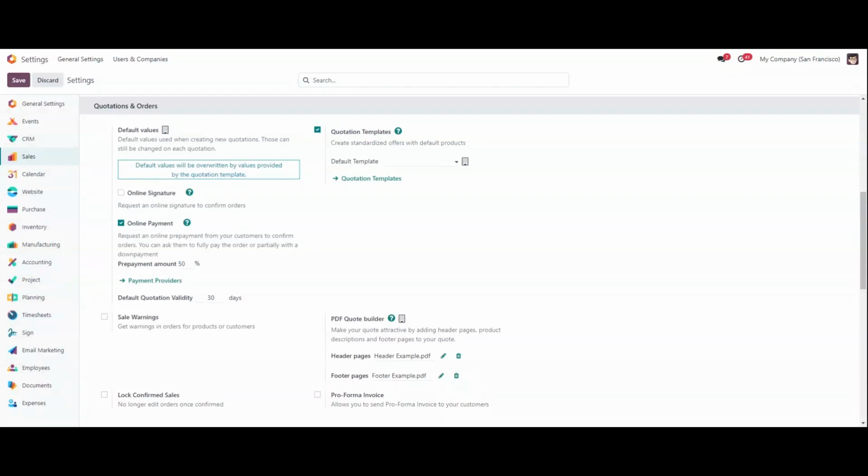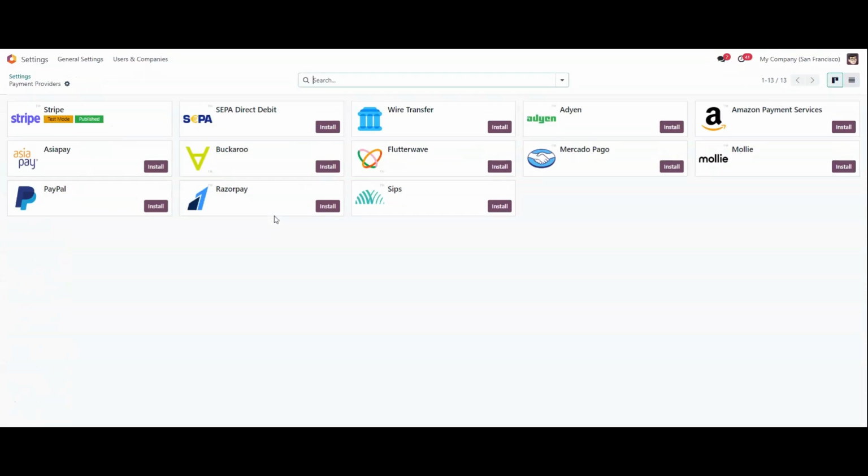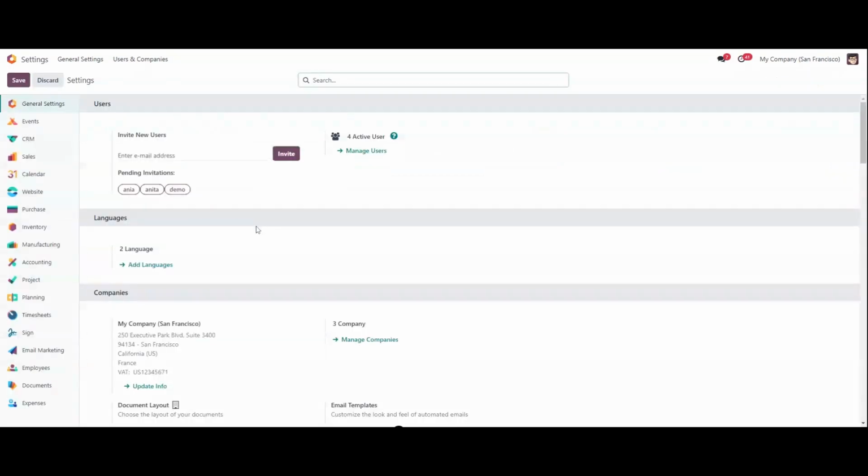You can change that to any amount that you would like, perhaps 100% to require users to fully prepay for their order before it's confirmed. We also have this payment providers link, which will take you to the internal view of all your payment providers. And in the case of this demo, I have Stripe set up in test mode so I can show you the purchasing process in action. So that's everything you'll need in order to set this functionality up.